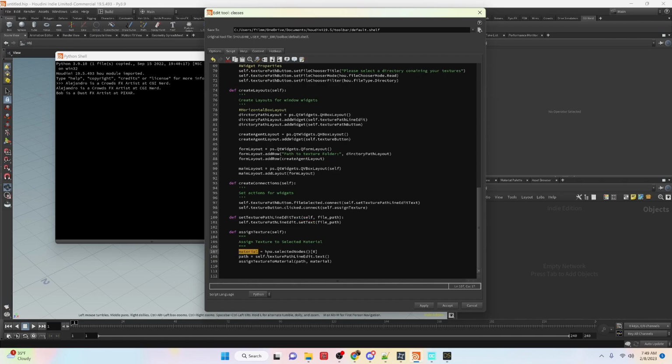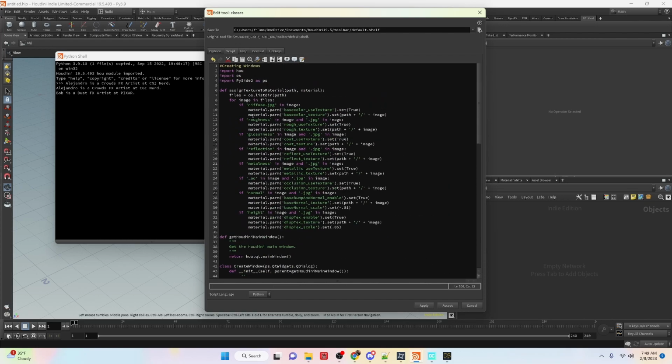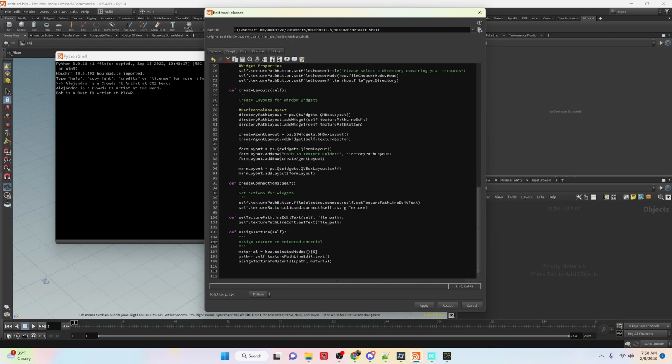And then over here in the assign texture, we're creating the variables material path, and then we are going to basically be running this one because we need a path and a material. So when we push that button, we're going to run that initial method or function that will actually create the window. Here's the window. So the material is just whatever is the selected node. The path is that line edit, the text that we created, and then the function that we're actually running.